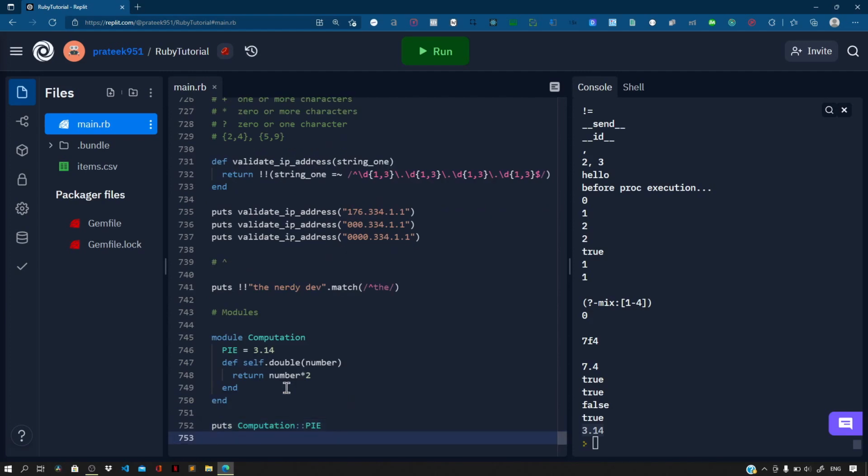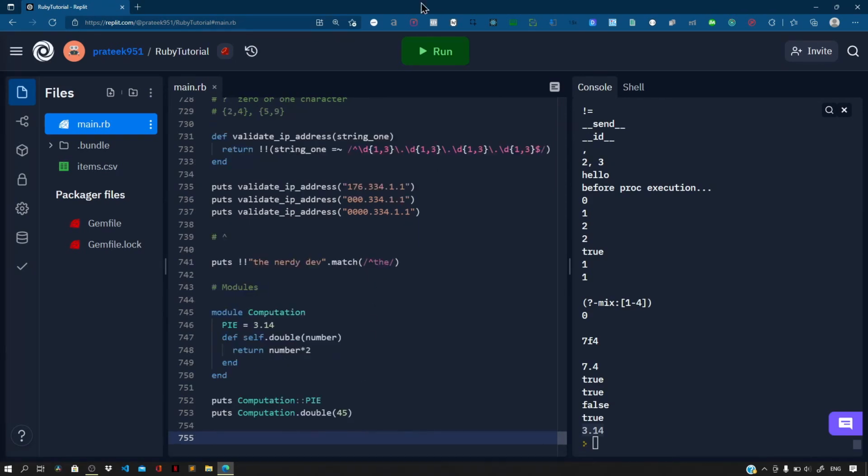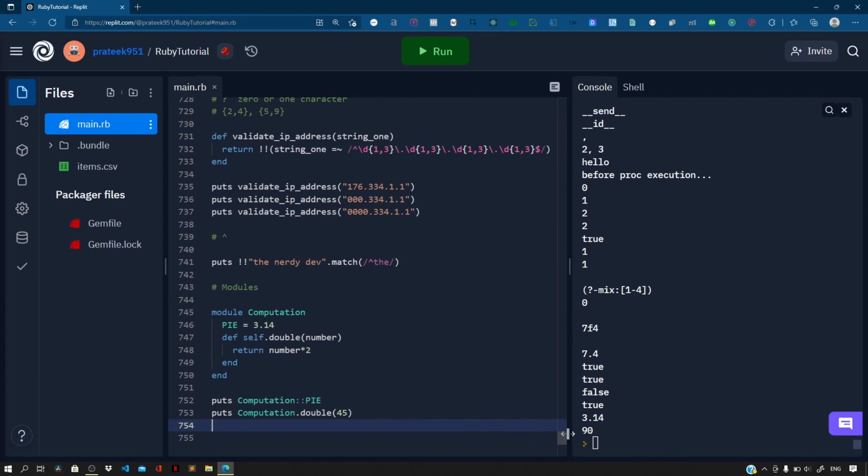And now to access or call our double method, we can say puts computation and then use the dot operator to call the method defined in the class. So this self keyword refers to our module. So we can say computation, which is our module, dot the double method that we want to call. And here let us pass the number as 45. So let us run the file now. Okay, so we are getting 90.